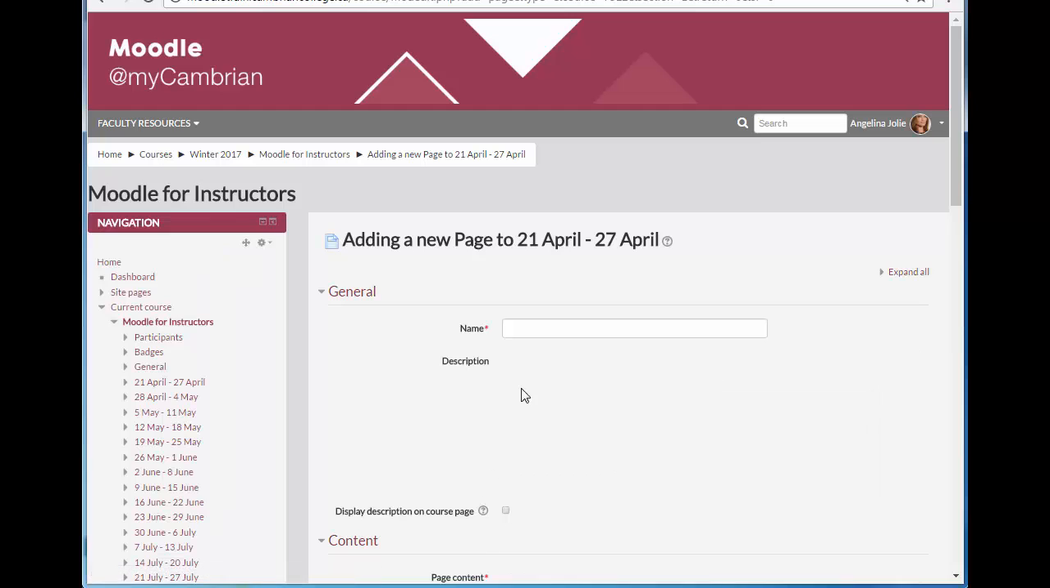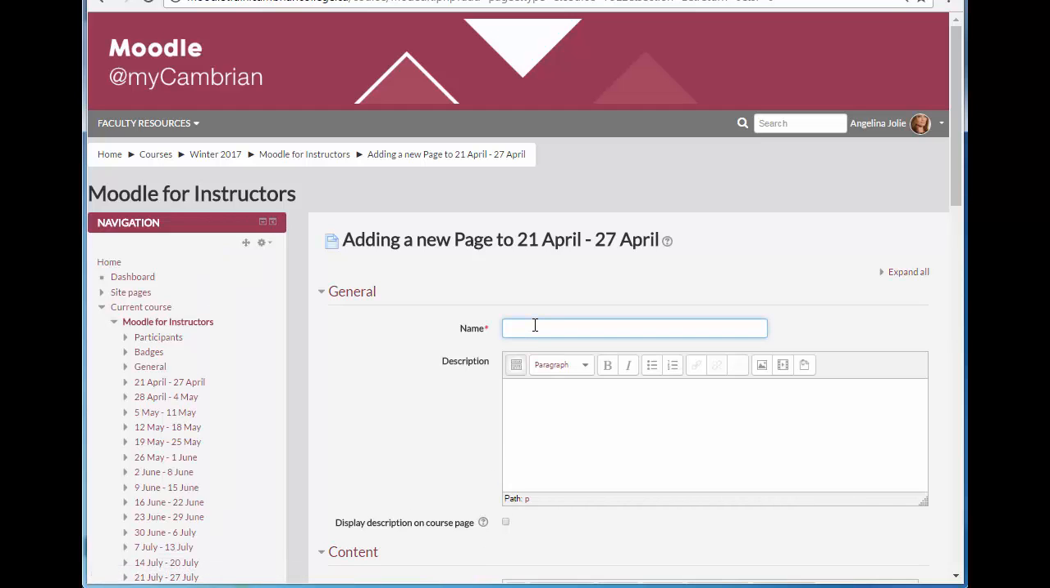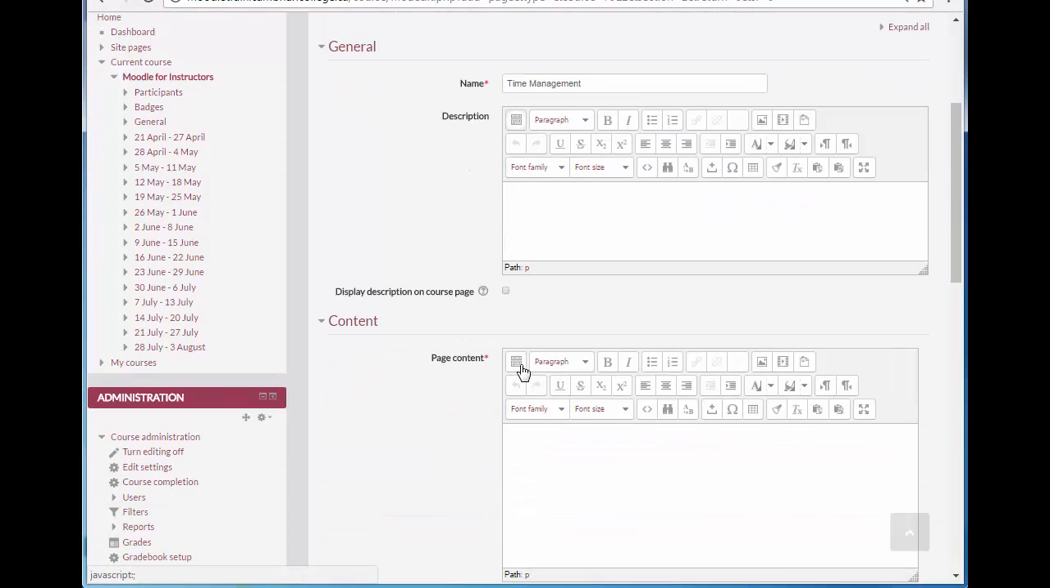I'll title this page Time Management. You'll notice that there's a text editor section in the description section, and another text editor in the page content section just below that. I'm going to scroll down to the page content section since I don't care to add a description on my main course page.